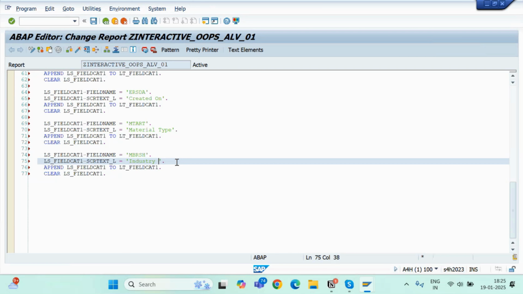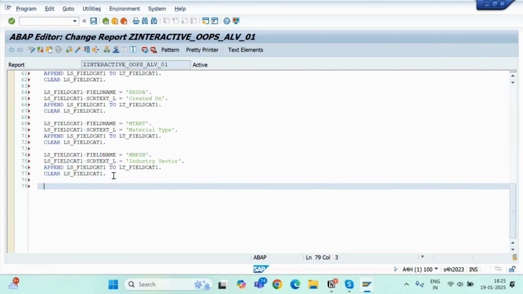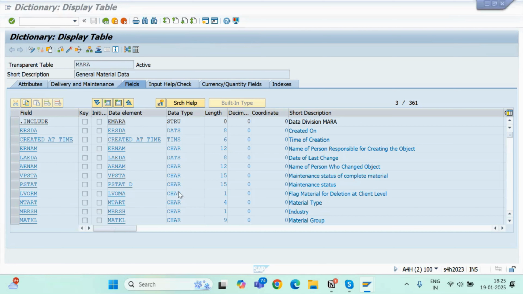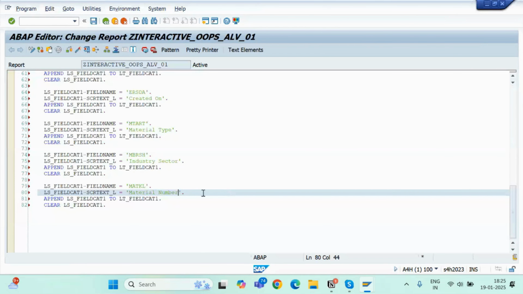Industry sector, right? Sector. Then we will have another column, MATKL. So MATKL. And what is its name? MATKL is material group. So material group. Okay, this is the creation of our field catalog.